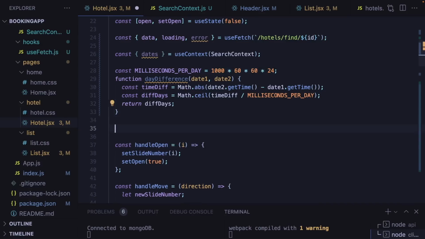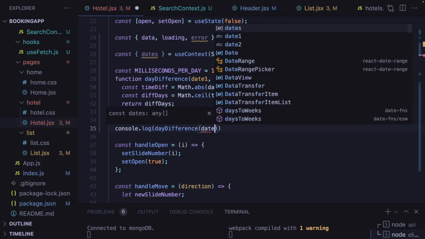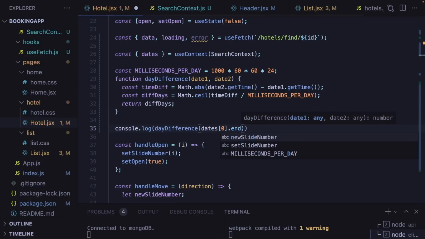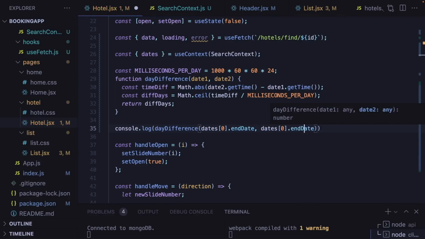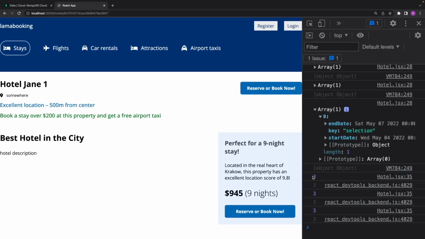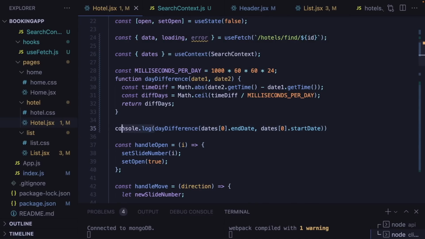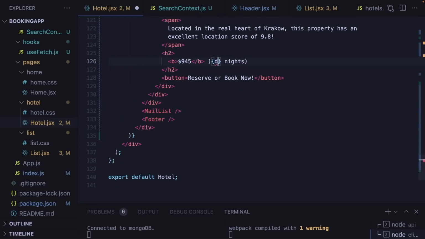Let's try. I'm gonna say console log, day difference, and inside we are gonna give dates, end date, and start date. As you can see, 3 days. 4 to 5, 5 to 6, 6 to 7. Okay, awesome. We are gonna use it here. So instead of console log, let's say const days, and we are gonna use it here.